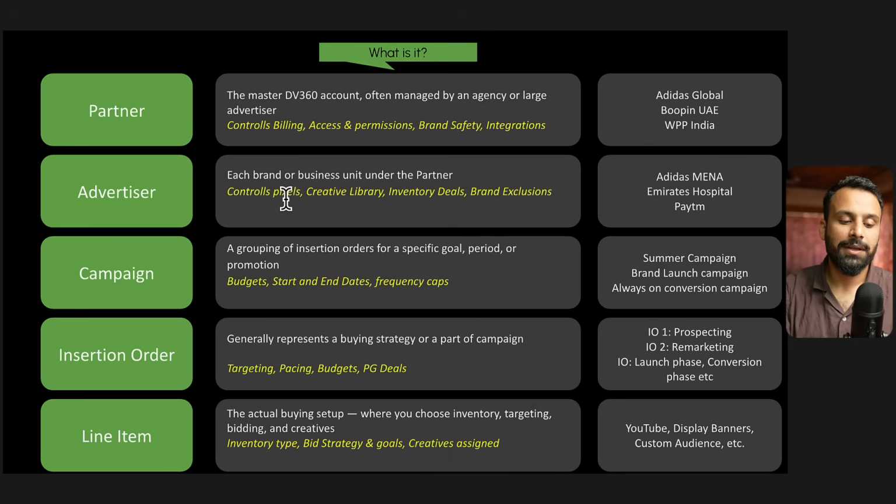One thing you have to remember is sometimes you have these pixels at advertiser level. If you have it for multiple clients, one advertiser account for each client. So basically you can create these creative library, inventory deals, and all these pixels separate in each of the advertiser accounts so that you don't mix or you have signed, let's say, NDAs. Similarly, Boopin UAE will have, under partner account, one advertiser account for each of their client, like Emirates hospitals, Paytm, and stuff like that.